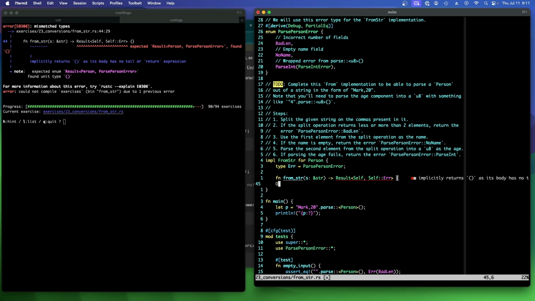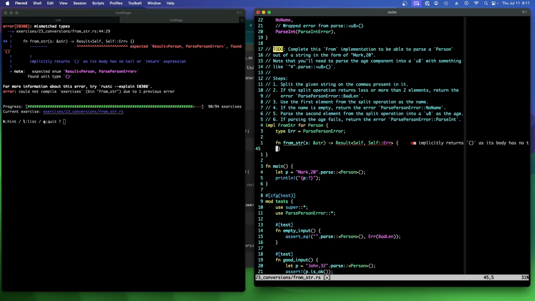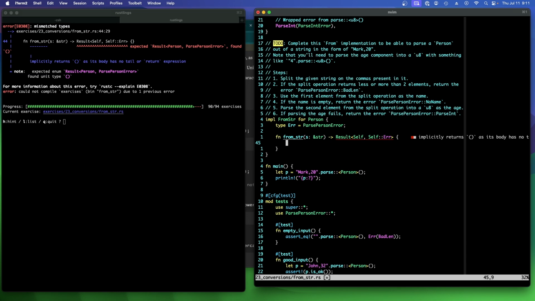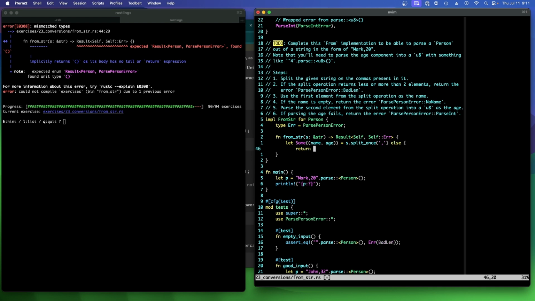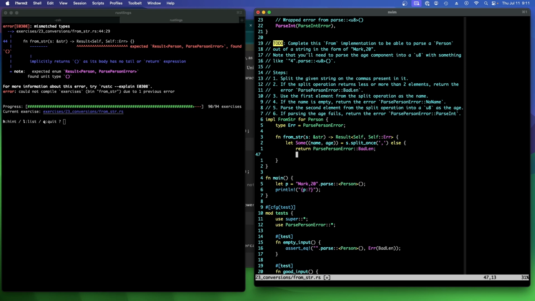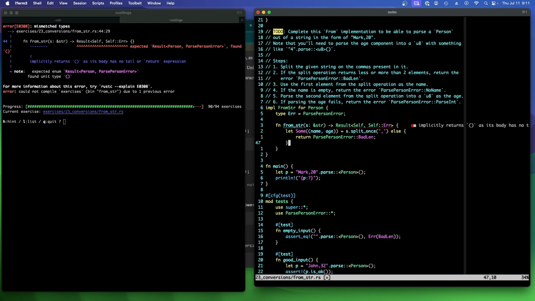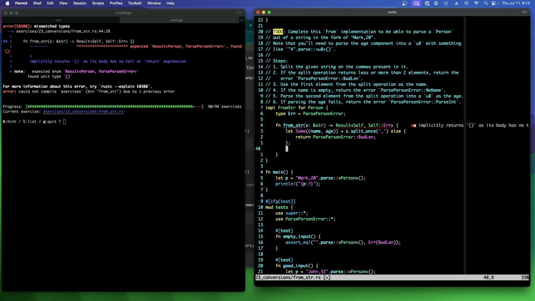This returns a result. So let's see, what are we doing? Split the given string into commas present in it, right? So we can do the same thing we did before. Let some name age equals s.split_once on comma, else return bad line. Okay. Use the first element of the split as the name. If the name is empty, return ParsePersonError::NoName.